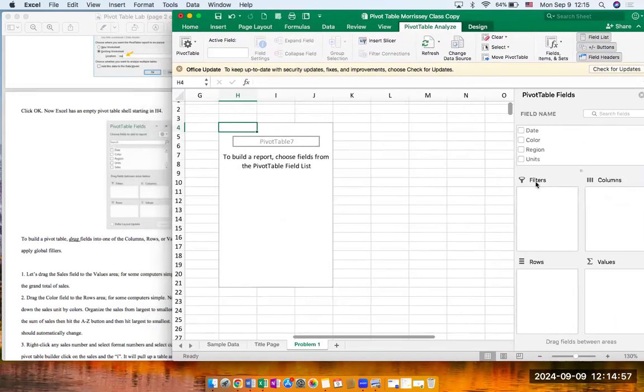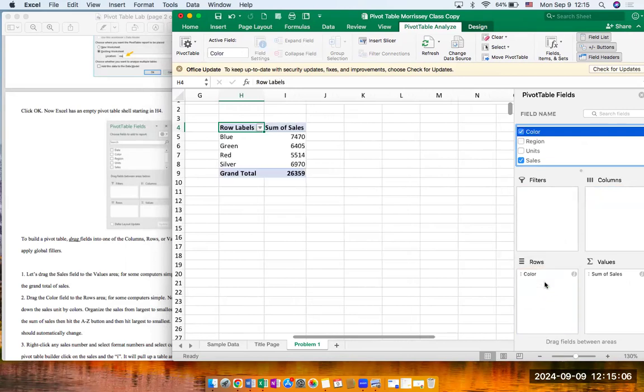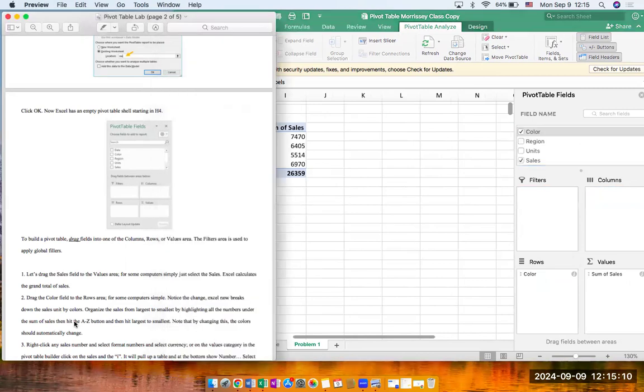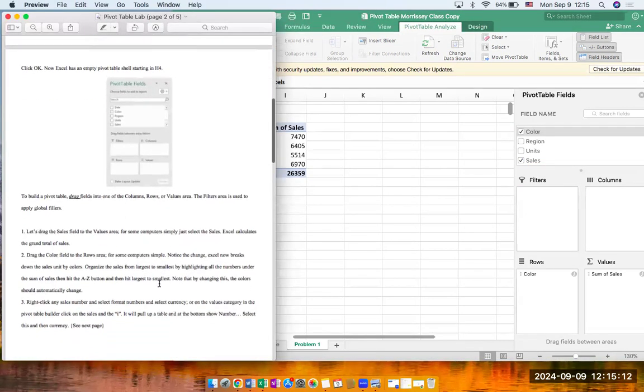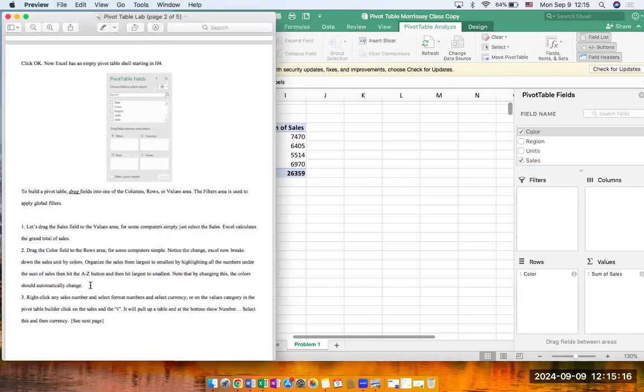You'll see I have the values over here. So I'm going to click my sales and drag it into values. I'm going to click my color and drag it into rows. So now it's building this table for me. Now notice the changes in Excel. It now breaks it down by colors and by the number of sales or the sum of sales.